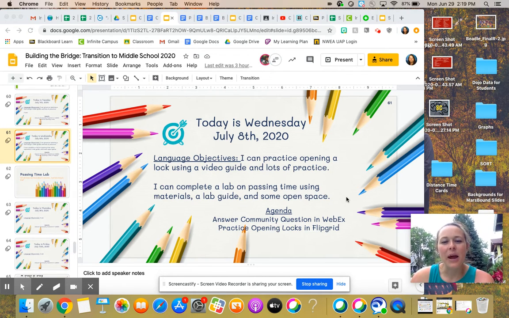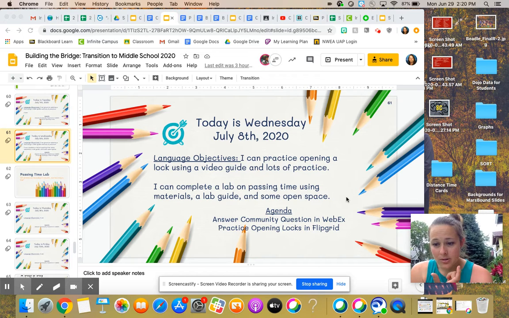The first one is I can practice opening a lock using the video guide and lots of practice. That's going to be the same as we've done before, same videos, keep practicing, keep giving it a shot. And then finally, when you feel ready, you're going to go into Flipgrid, which is linked in Google Classroom. And you're going to show us you opening a lock.